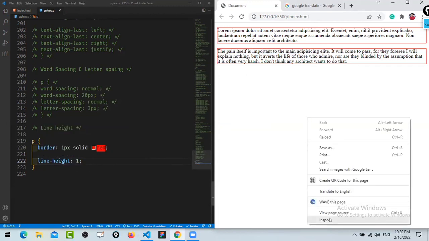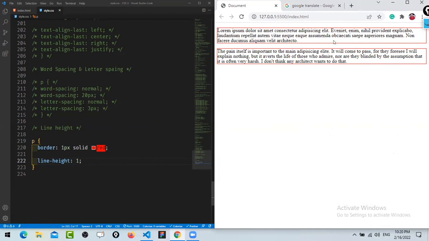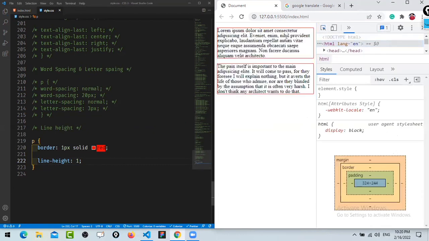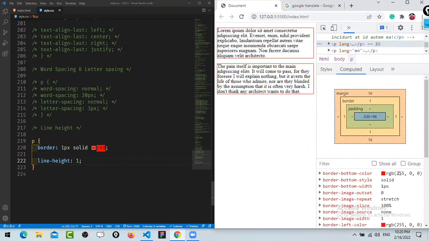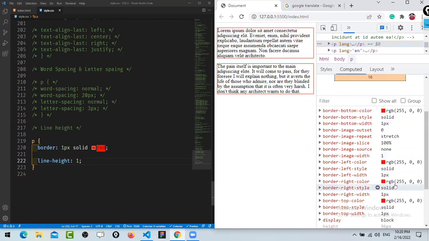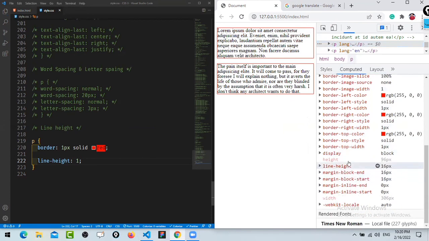So we'll inspect this one. We'll target this particular element and see the computed value. So, font size.